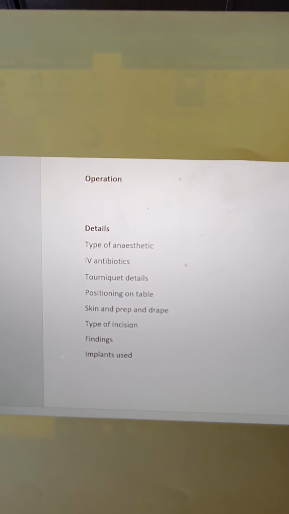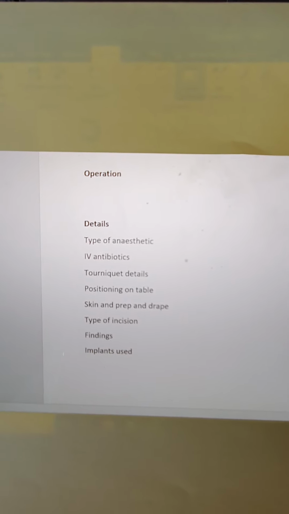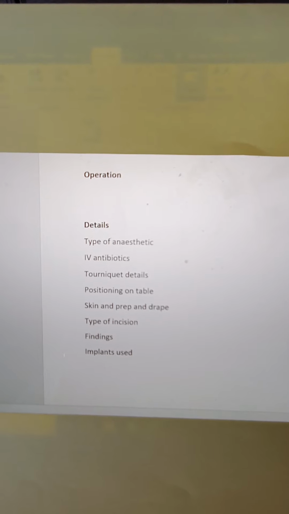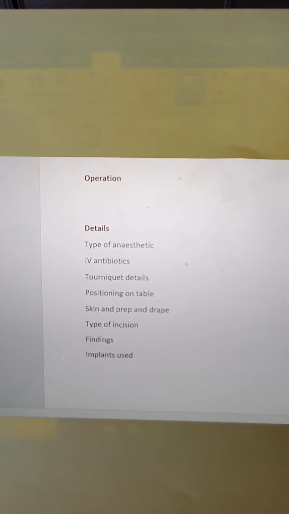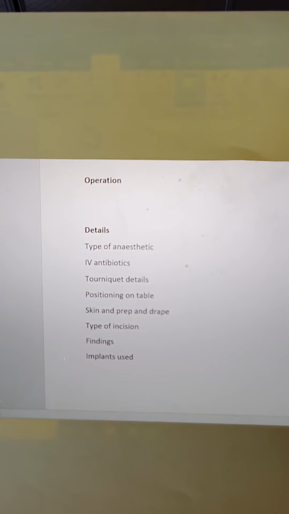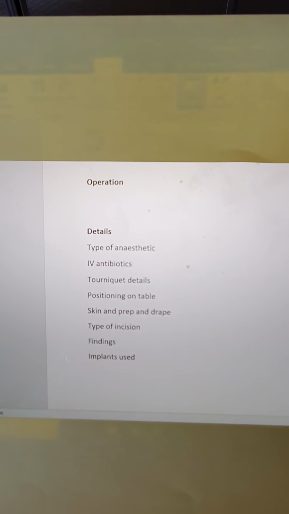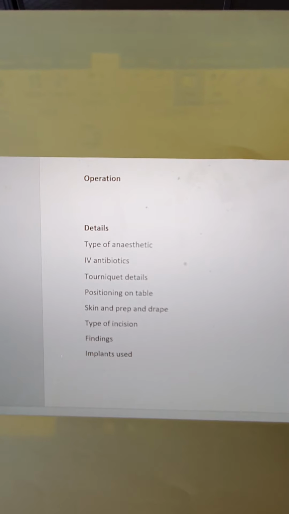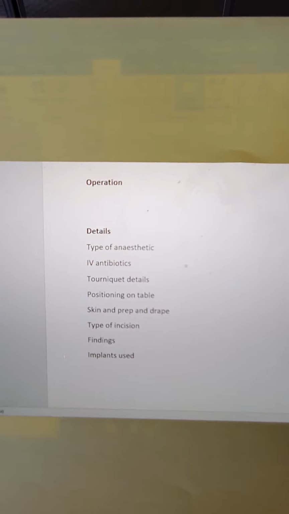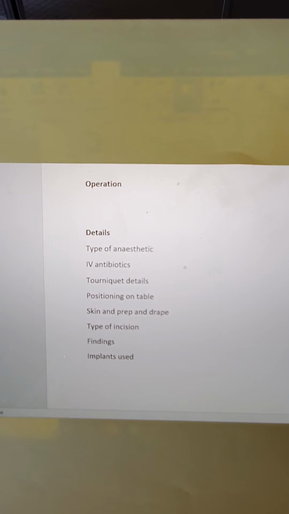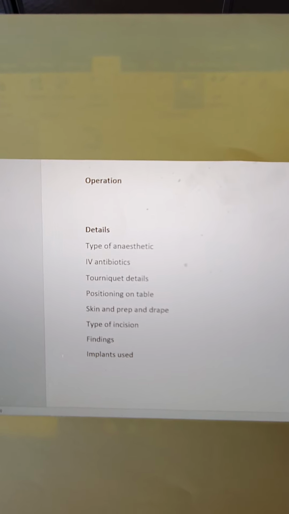And also, as well as that, you need to put down II, image intensifier used, whether it was or not. Skin prep, type of preparation used, betadine or some other chemical used. Draping details, we find that very important to include. Type of incision, around the hip, anterior, posterior, lateral.